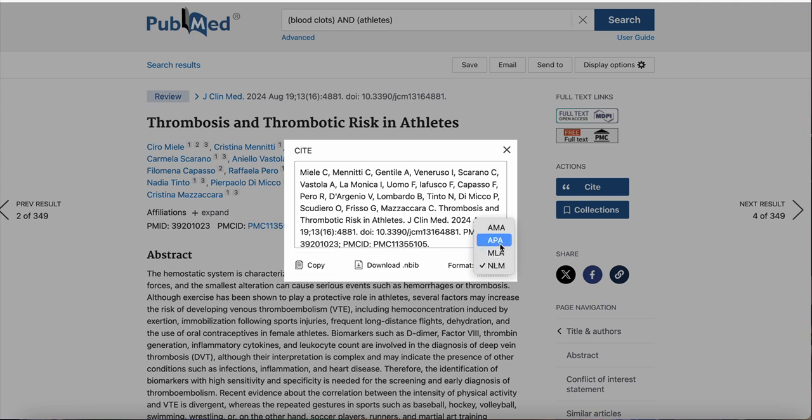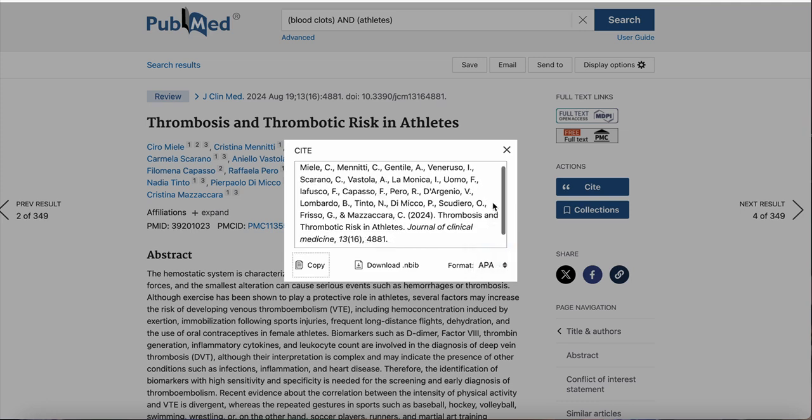So let's go to APA. And now we've got at least a starting point when we build a citation for if we use this in our research. And with anything auto-generated, you always want to double check and make sure that everything looks right. But this can, I think, help you stay organized as you research to have your citations generated as you go.